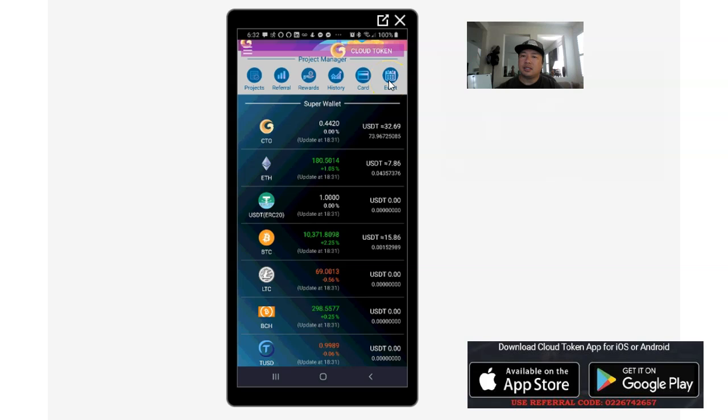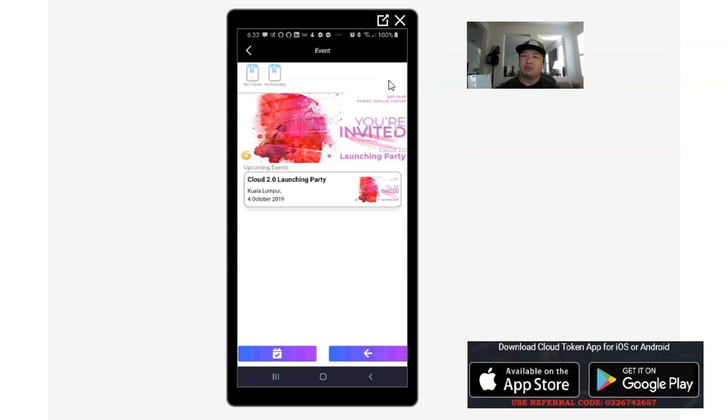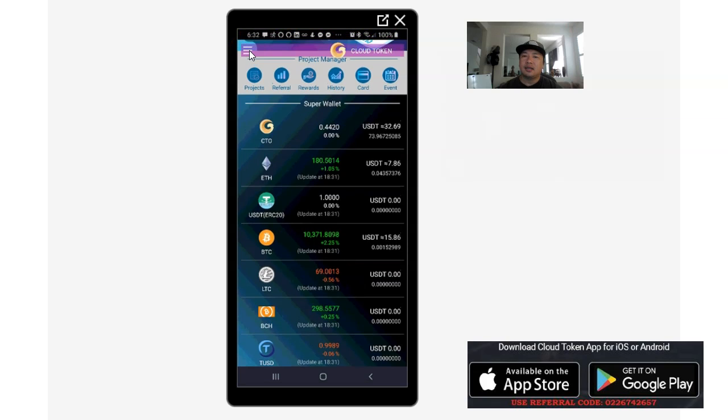The next one is the event menu. There's gonna be an event you can join, and it looks like it's in Kuala Lumpur. I can't pronounce that, but you can actually purchase the ticket using the cloud token that you've earned in the system, and you can use that to buy the event tickets. This was just recently added.